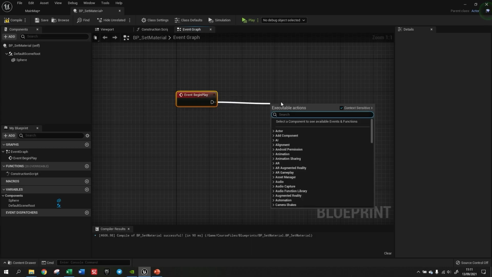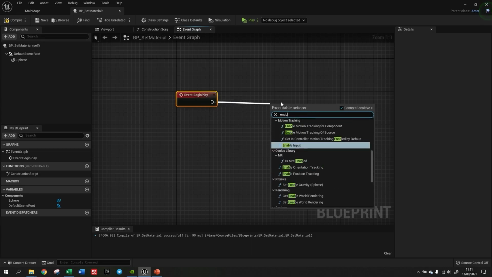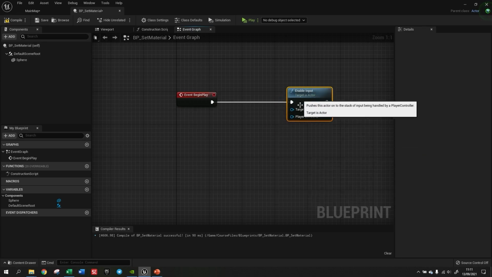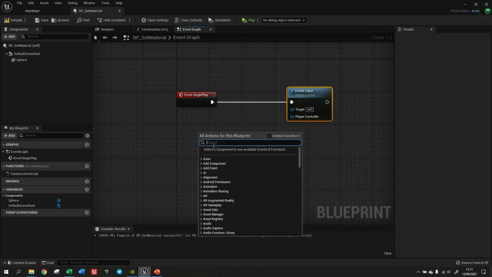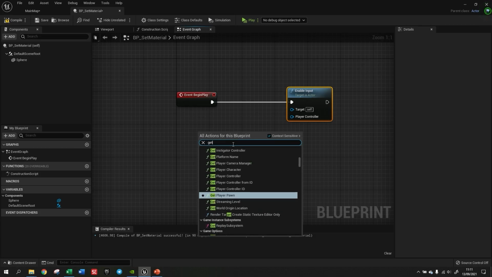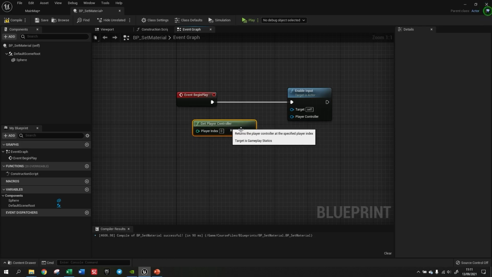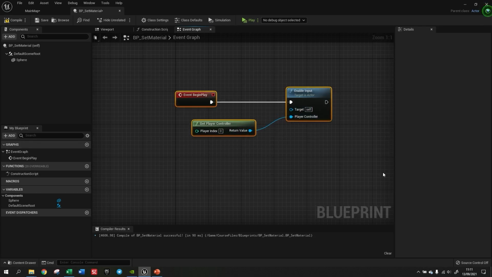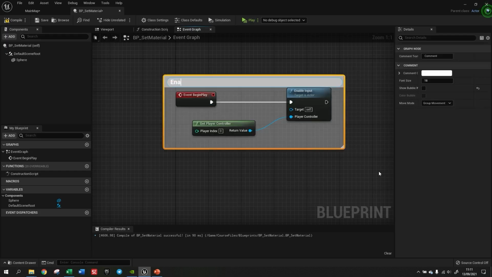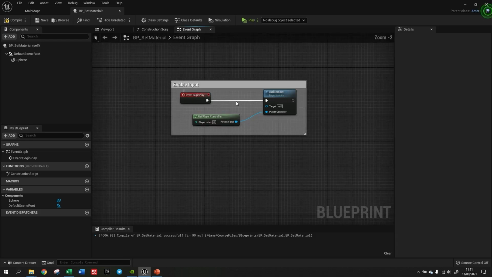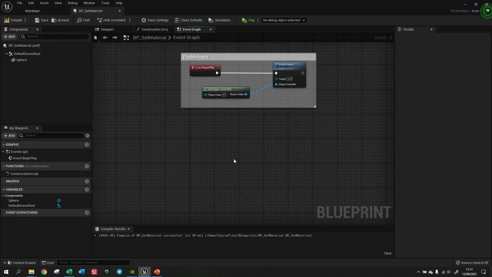So first we need to have the event begin play. I want to add a keyboard key. So we need to put enable input because this is a blueprint, remember, it's not a first person character. So we need to make sure we have event begin play and enable input. Then we need to get the player controller and plug it into our player controller. Perfect. Let's add a comment and call it enable input. So here I'm just enabling the keyboard functions.